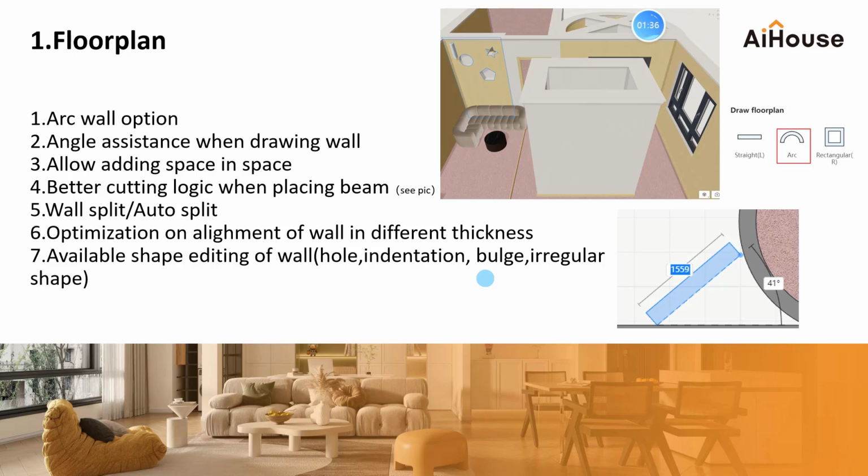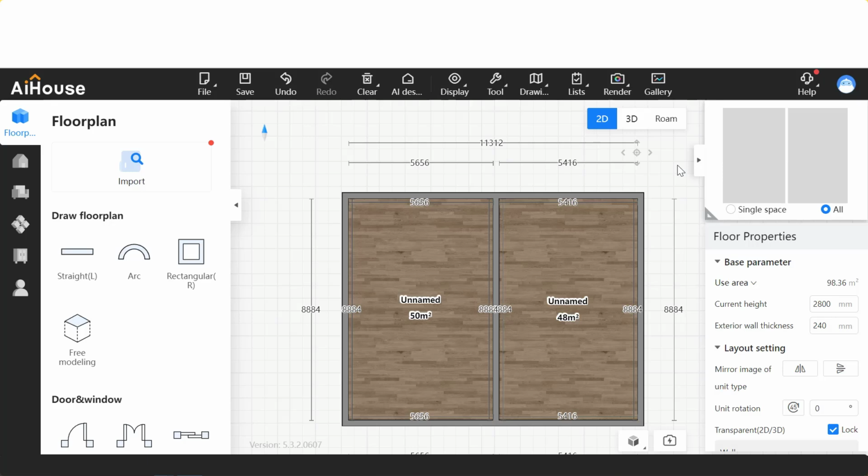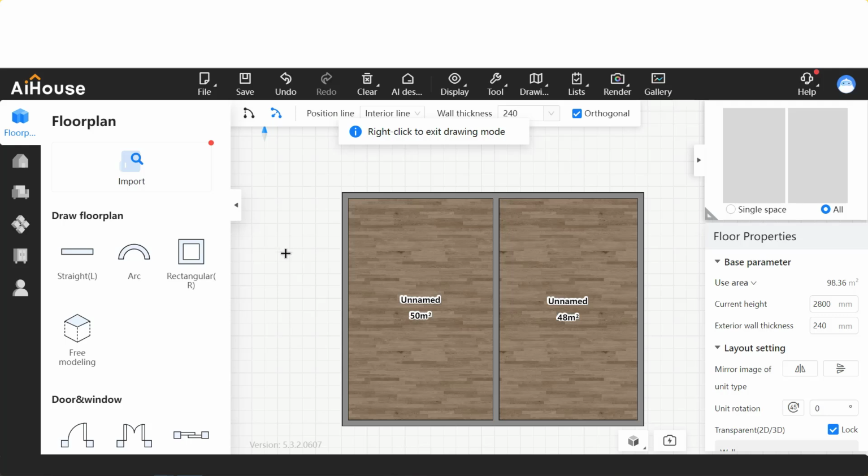Talking about all this, I think it's time to go back to AiHouse to see these functions. So this is our new interface for the device version of AiHouse. At the left-hand panel, you can see that the arc drawing function is already set here. Let's left-click it and move our cursor into the drawing area. The cursor shape has changed into a cross shape, which means we can start drawing now. The first thing I need to do is find a start point. So I would like to select this point as my start point, left-click it and move our cursor.